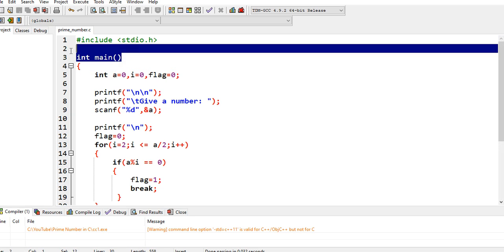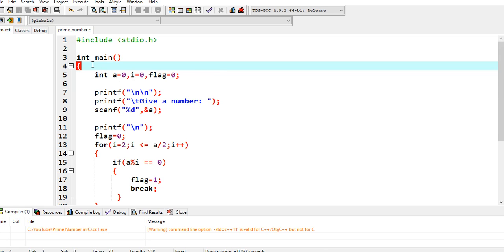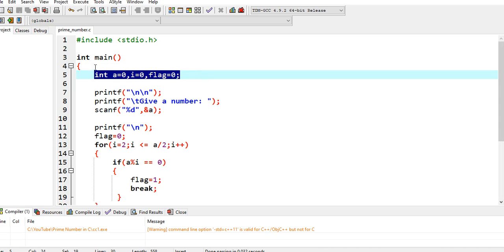Line number 3, main. It is the starting and ending point of every C program. Left curly bracket, line number 4, and then line number 5 we have 3 variables: integer a, i, and flag, which are all integer format.